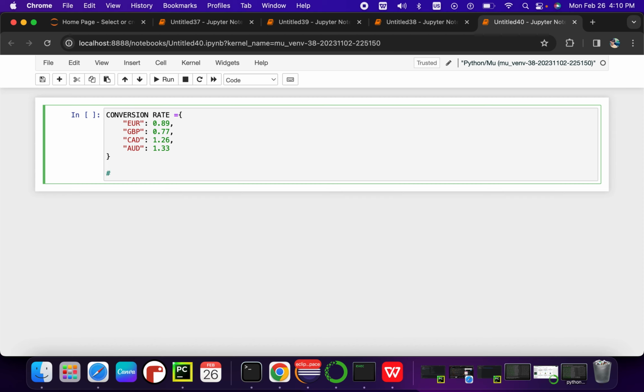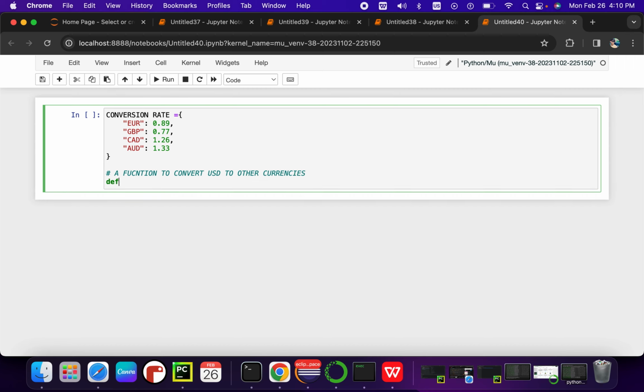I also want to make a comment: a function to convert USD to other currencies. And I name this convert_to. And this takes two parameters. One should be currency, and the other should be amount.